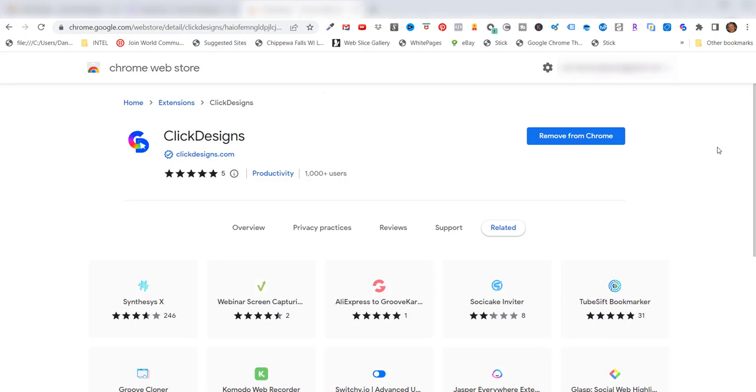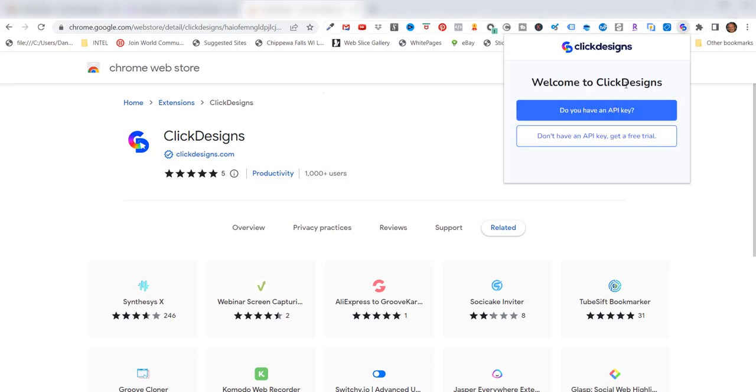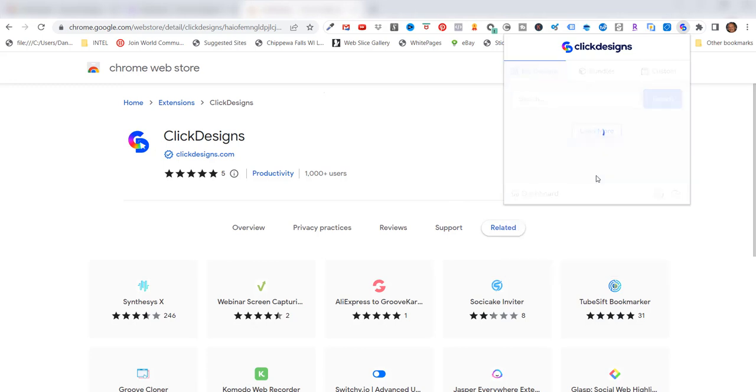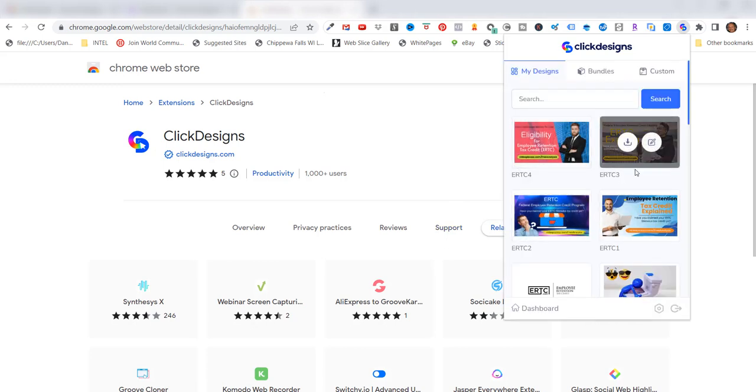So if you click on the ClickDesigns extension, it'll ask you for an API key. So it says, do you have an API key? Yep, click on that. And then down here it shows you how to find the API key if you don't know where it is. I already showed you how to find it in the beginning of this video, and I have it in a document that I can just copy and paste. Copy that out of my document, come back in here, paste it in, click on submit. And then all my layouts in ClickDesigns shows up here. And if I want to use them in anything, all I would do is just download them to my computer and put them in whatever application I want to use them in.